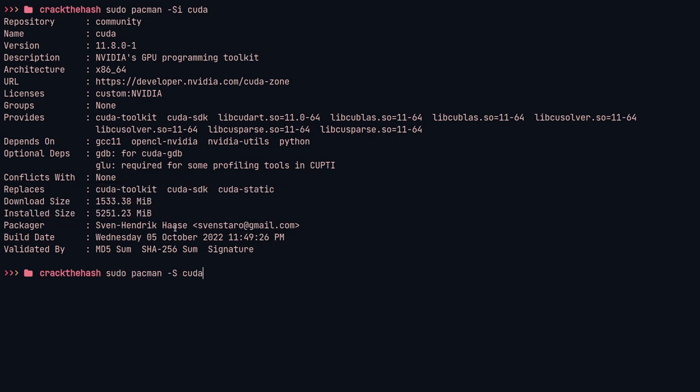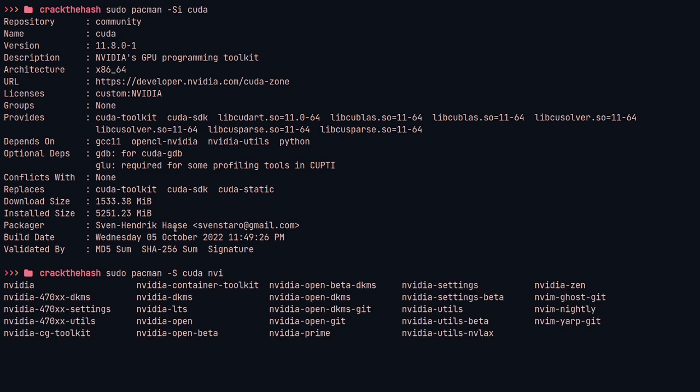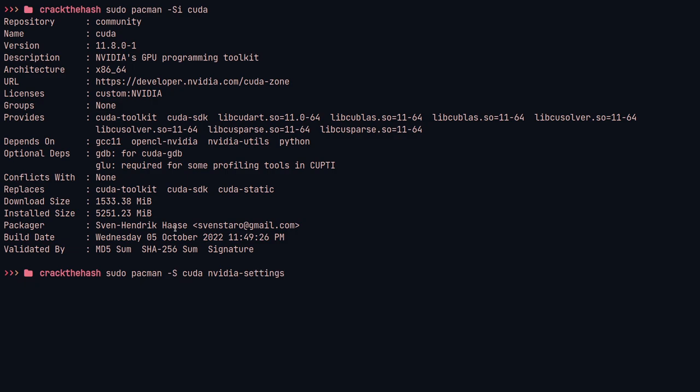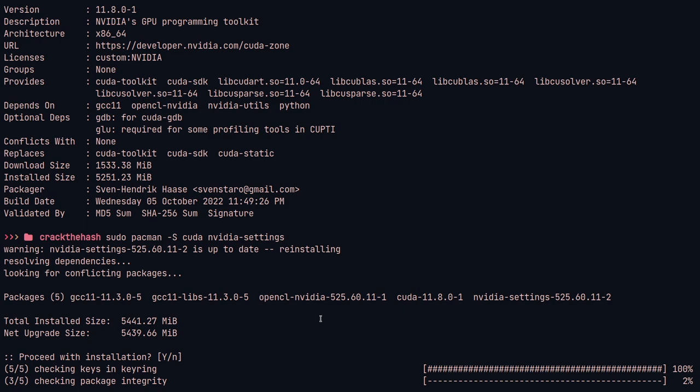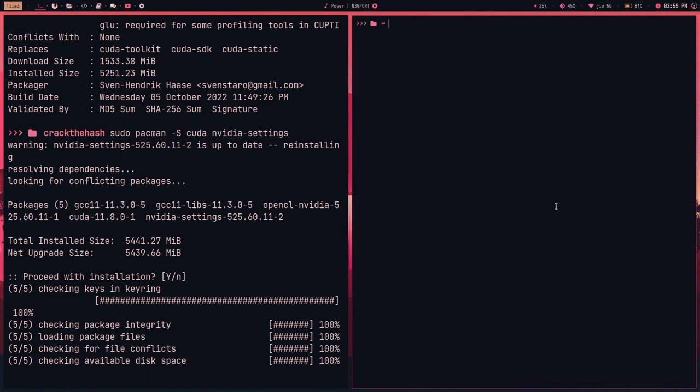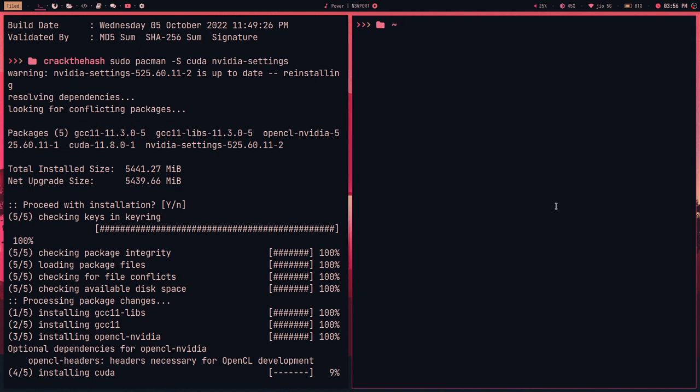If you haven't already installed it, I also want you to install NVIDIA settings. It will take time, of course, so I'll pause the video. It is needed if your system doesn't have the NVIDIA package for the Linux driver installed.